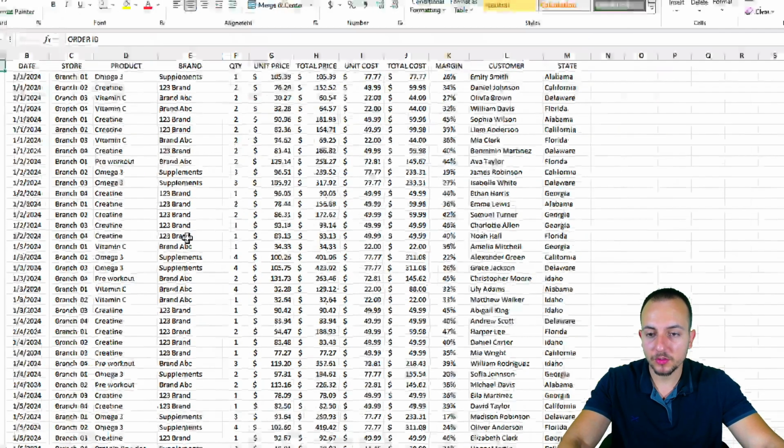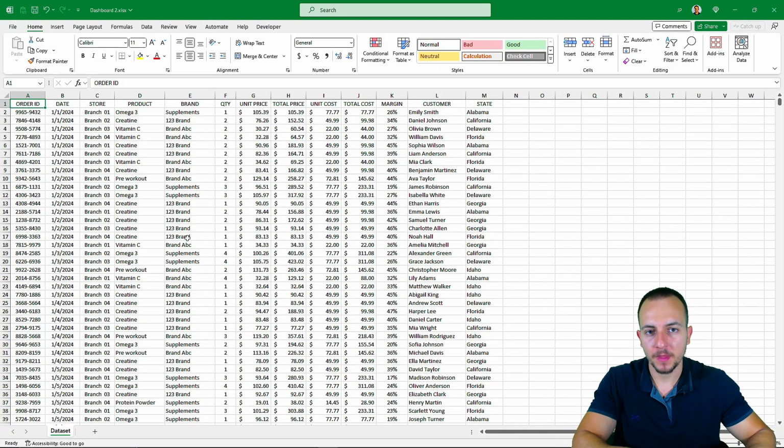So why is it important to transform the data into a table? So it means that I always need to use a table in Excel when I want to create a dashboard? No, you can create a dashboard in Excel without using a table, but a table has a lot of benefits that I'm gonna show you here. So let's transform the data set into a table.